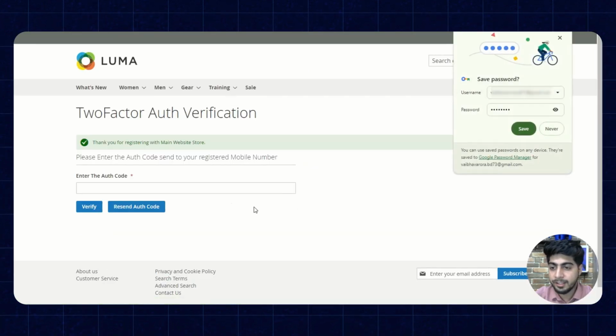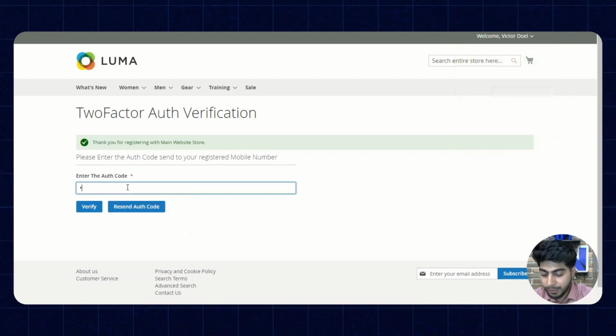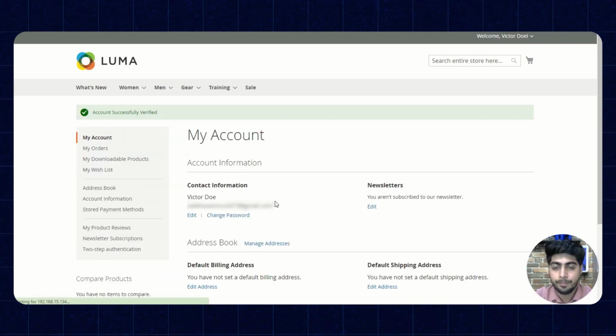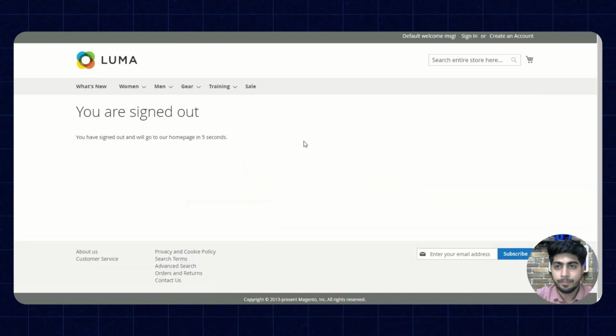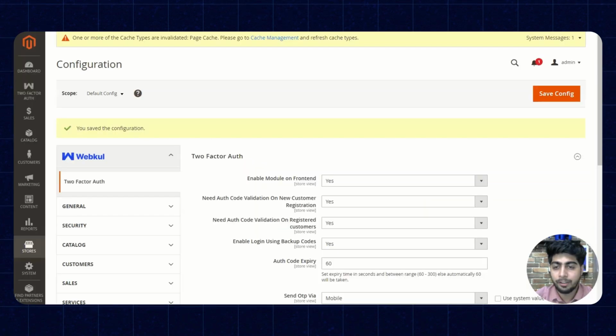This has already sent an OTP on my phone number, which I'll quickly enter here. It's 163469. I'll click on verify and the account has been successfully verified and logged in. So now I'll sign out again and move back to configurations.